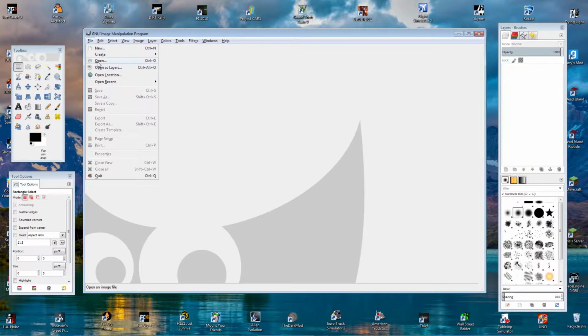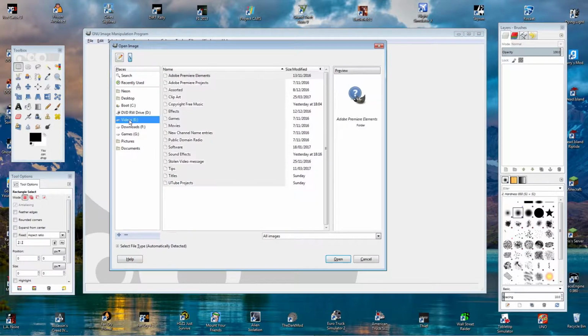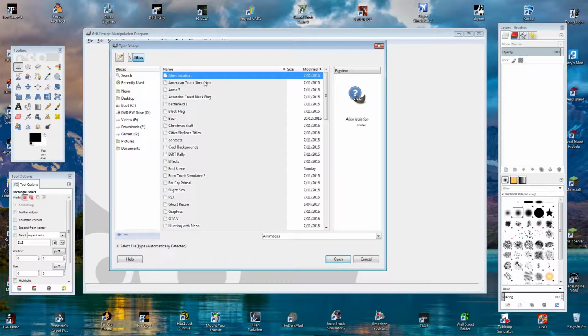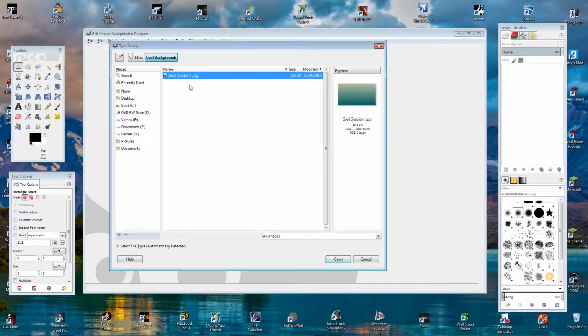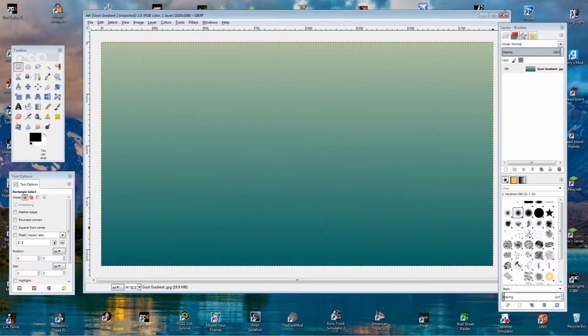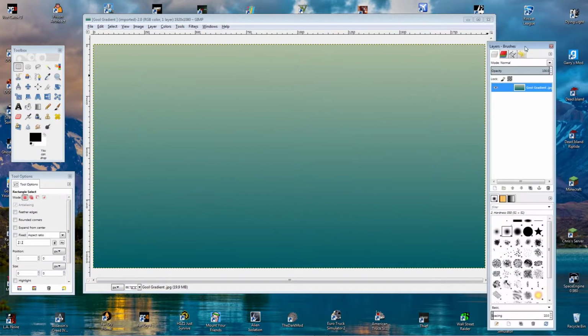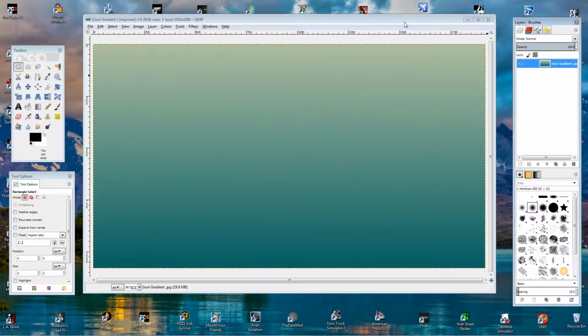So you load an image, so we'll just pick an image, say videos, titles, cool backgrounds. That's great. All right, we'll use that. That's a cool background, we'll use that just as a basic. Move this over. I usually have this on a separate monitor because I've got two monitors.